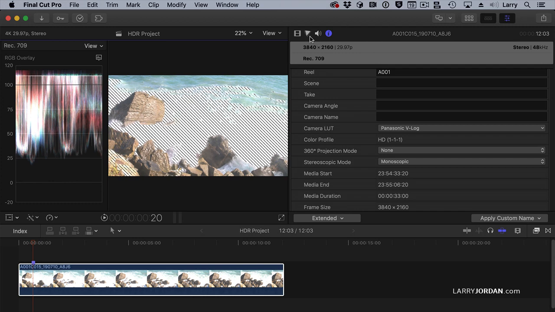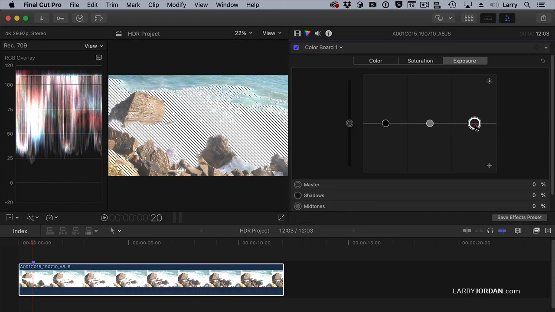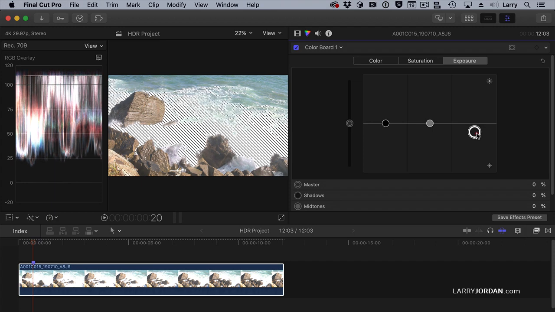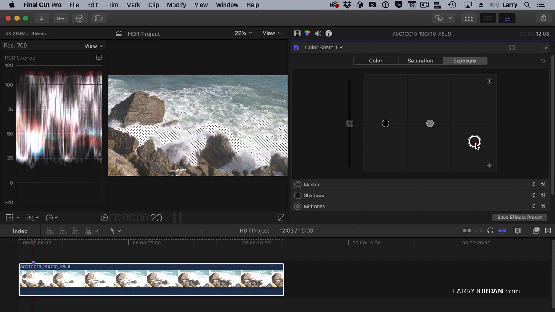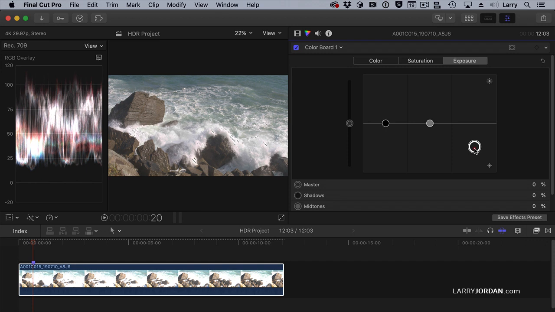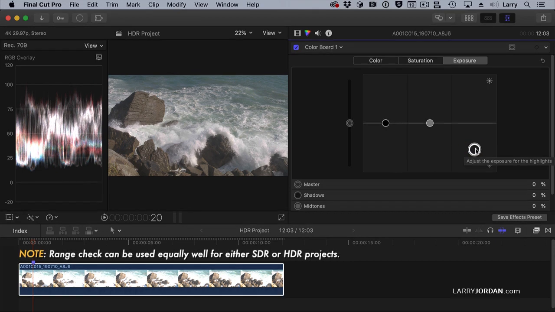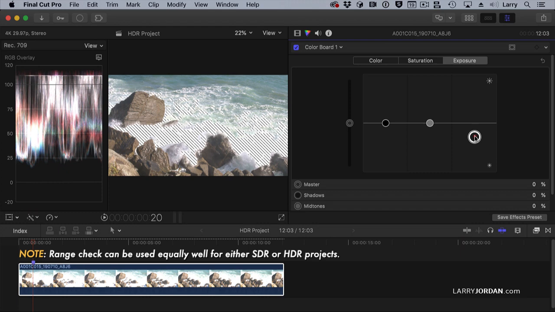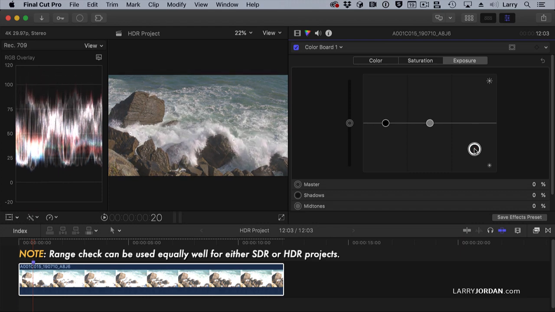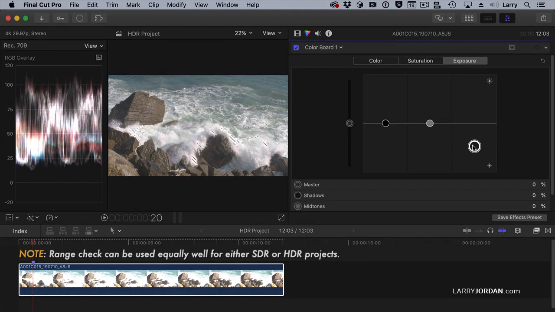If I go to color grading, I'll just pull my highlights down. Watch not only on the scope as the white levels decrease, but notice that the zebras are also decreasing until my white levels are safely below 100% and there's no zebras in the image. Range check warns me when my white levels are too high or when they are safe. Well, I can use the broadcast safe filter at the same time.